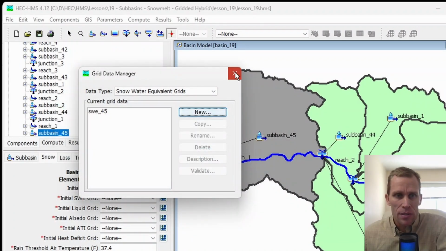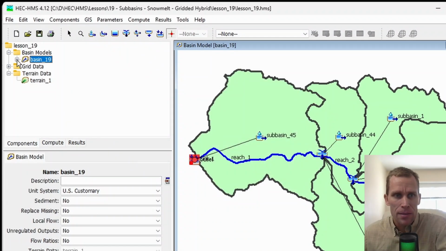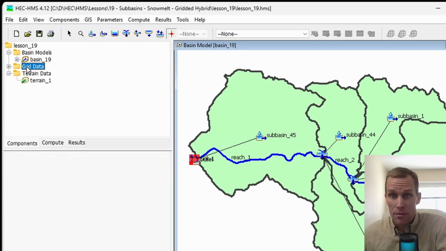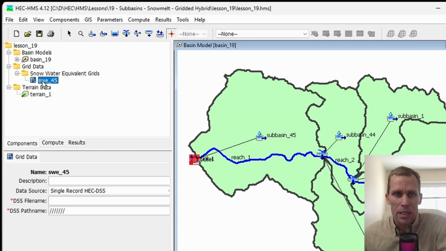I'm going to close that Grid Data Manager, navigate to the top, and collapse the basin. Now we have this directory for grid data. If I expand that, I've got a directory for snow water equivalent grids, and if I expand that, we see our snow water equivalent, SWE45 is what I'm calling it. Down in the Components Editor, I have some data I need to fill out, specifically the data source.